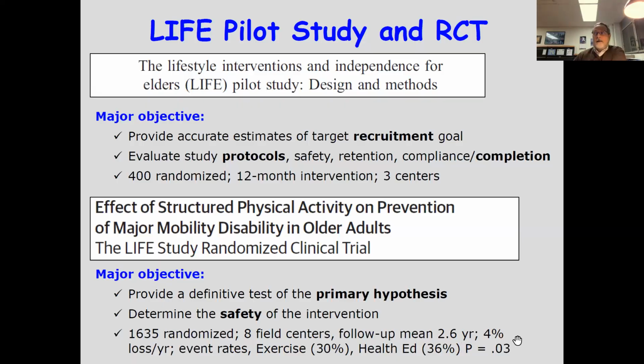From the pilot study, they were able to determine an expected loss to follow-up of 4% per year. That was a little less than what they were thinking the pilot study would show. It was about half of what they were thinking the pilot study would show. So that worked out good for them. The pilot study suggested there would be less loss per year.